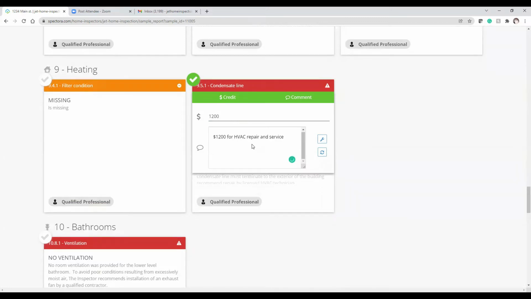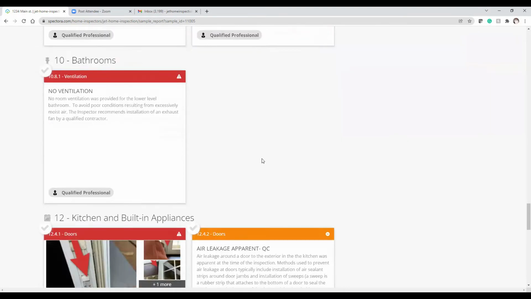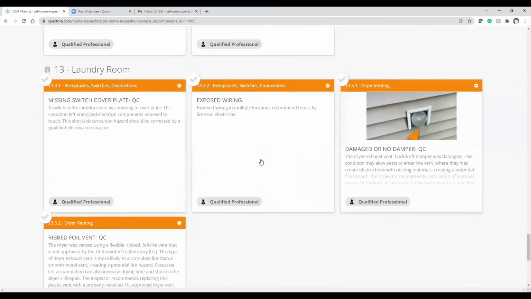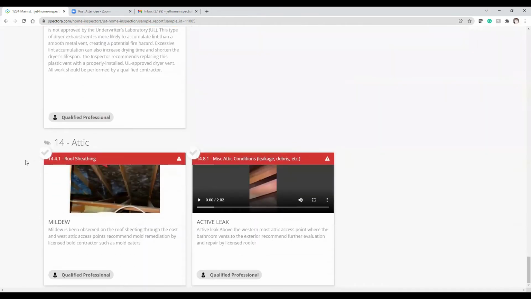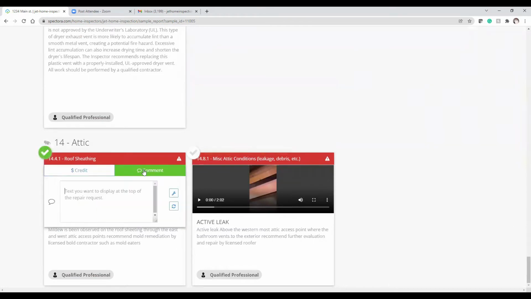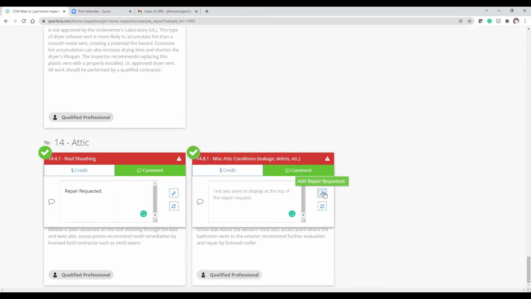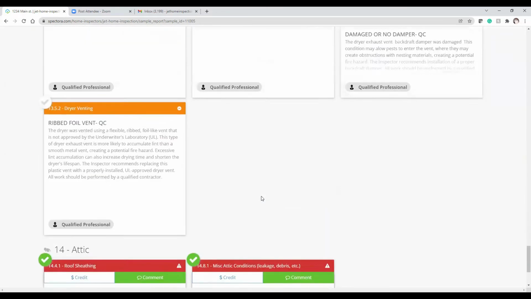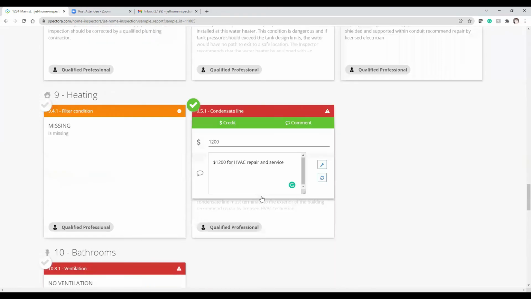Okay. And then we can just scroll on down the page. We'll select one more item here, coming down, maybe two. So there's some mildew in the attic. We're going to request a repair for that. This home has an active roof leak. And so we're going to check that. And we're also going to say we're going to request the repair. So this kind of goes hand in hand with that vent issue that we had earlier. And so we'll scroll back to the top of the page.